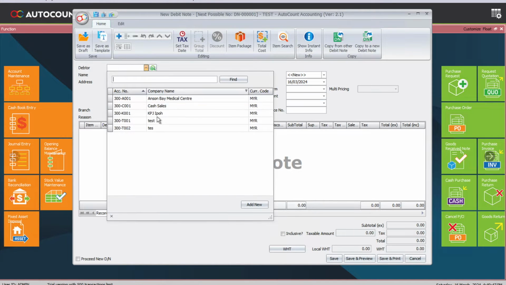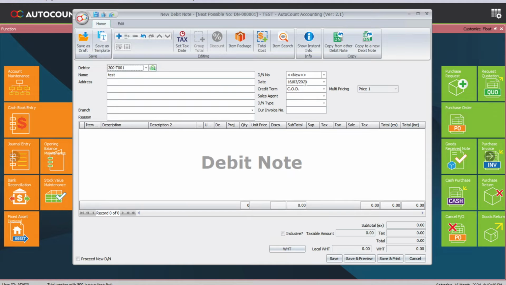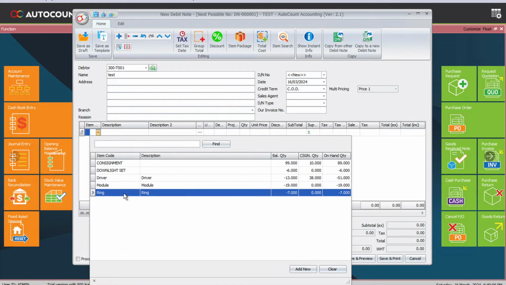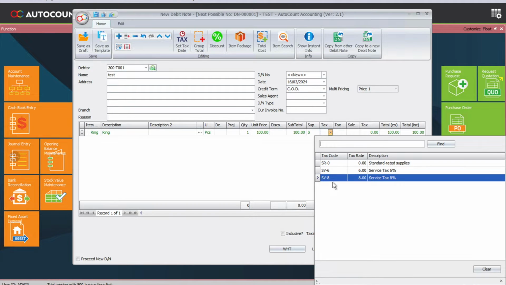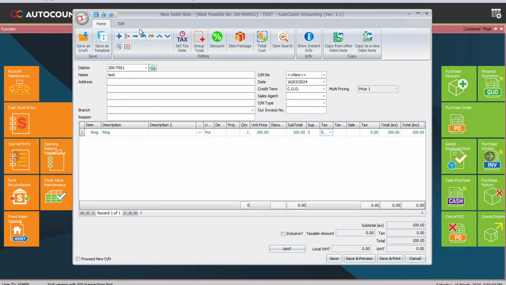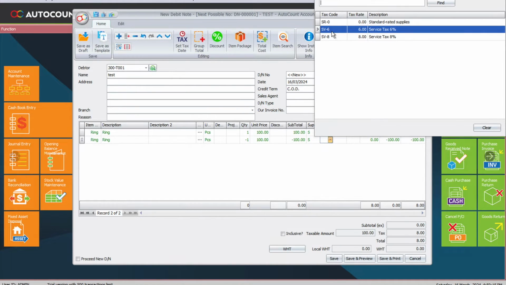select the customer. The date can be any time after the 1st of March. We press plus, then we can select our product, ring. The first item will be 1, say at 100 ringgit, but for the tax, we will select SV8. Then for the next one, we press plus, and select the same product, we put here minus 1, 100, and here, we will select the tax code SV6, okay?